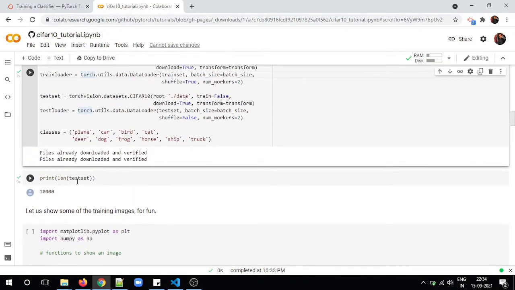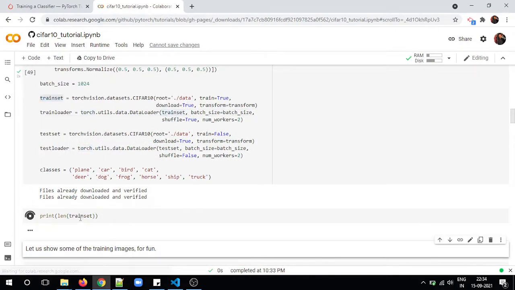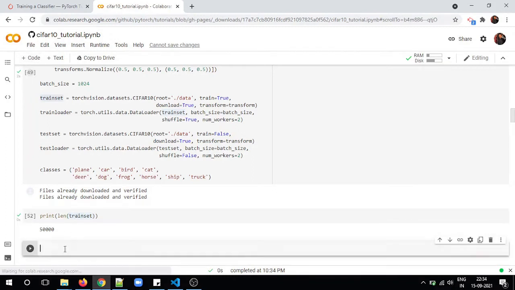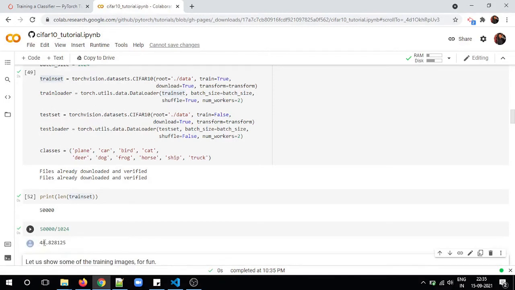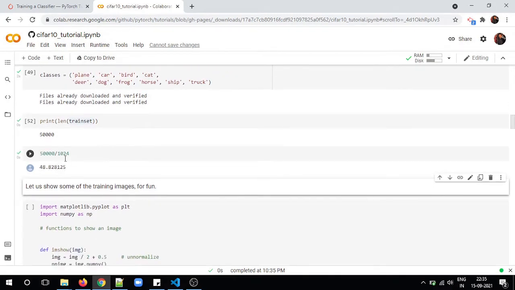Now just a cross check. To print the length of the train set, it is 50,000, and then if you want to see how many batches this train loader will compute, it is as follows: 50,000 divided by 1024. Each batch consists of 1024 images, and there are a total of 50,000 images. So the number of batches which will be created is 49. So a total of 49 batches are required to process the entire data set. This is something to note.